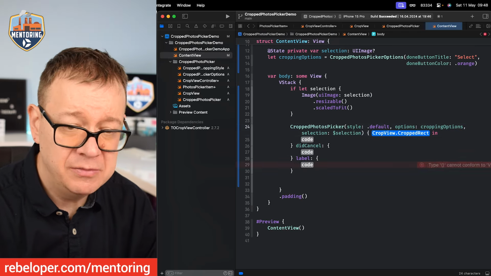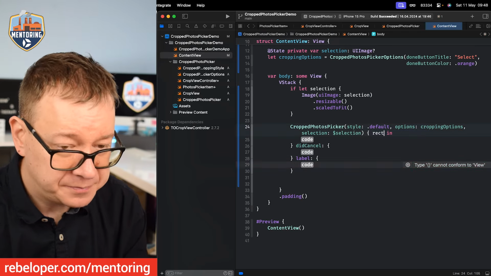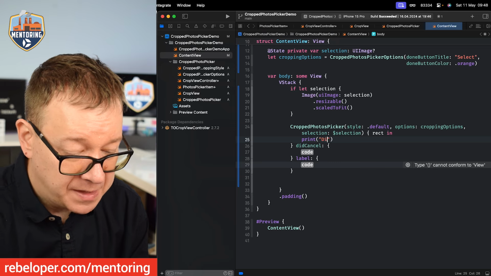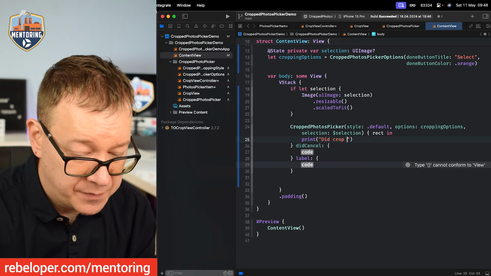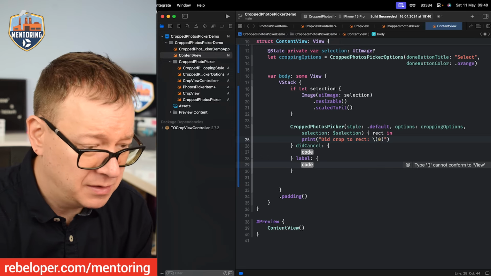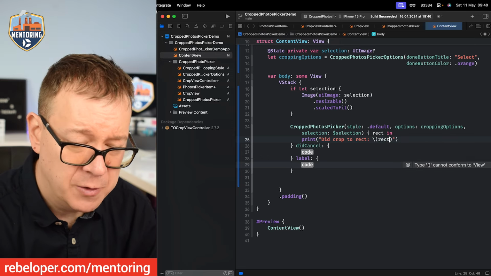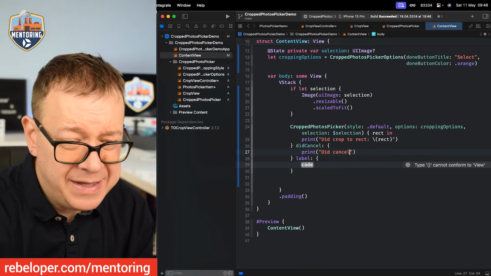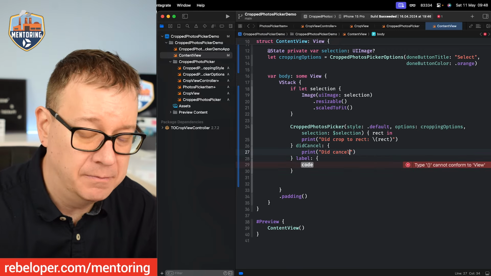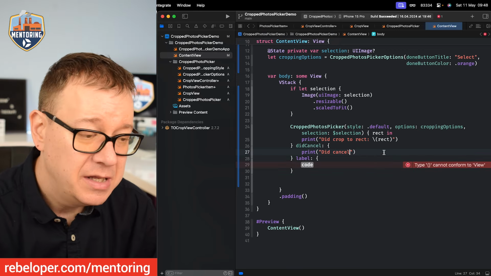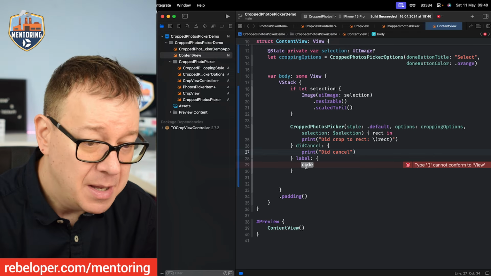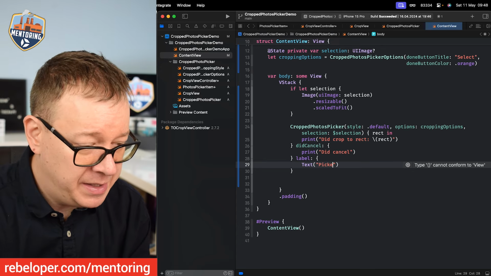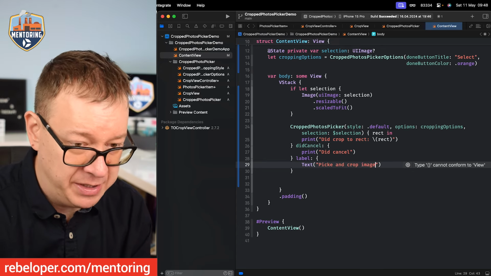This is a completion. We are going to get back here a rect, and then let's just print out some stuff so we know that we did crop. So print did crop to a rect, and then just pass along the rect. There we go. And then did cancel. Let's just print out did cancel. Again, you might not need all of these, and maybe you are not going to use this rect and cancel in your setup, but the label we do need to have that. Let's just have a text for now, and just have pick and crop image.